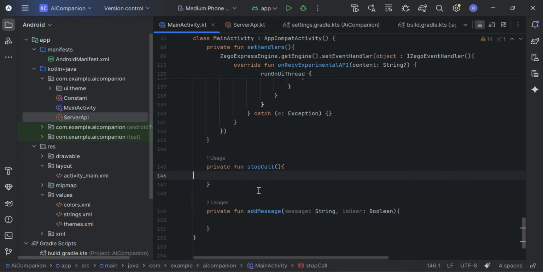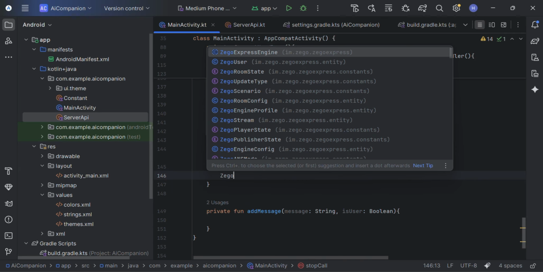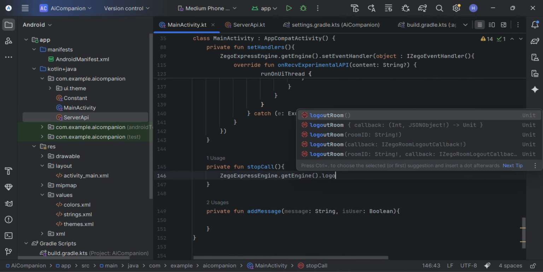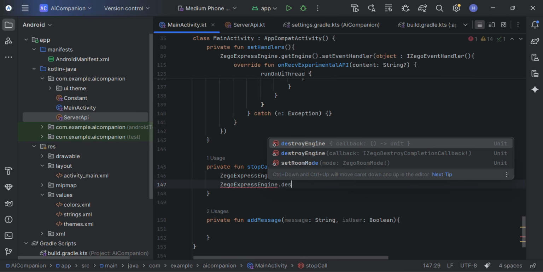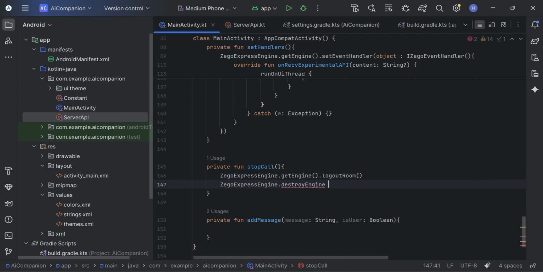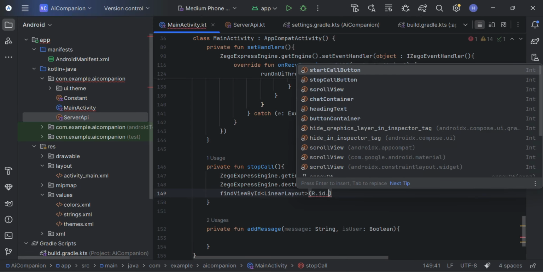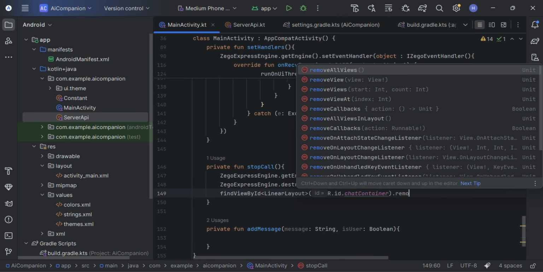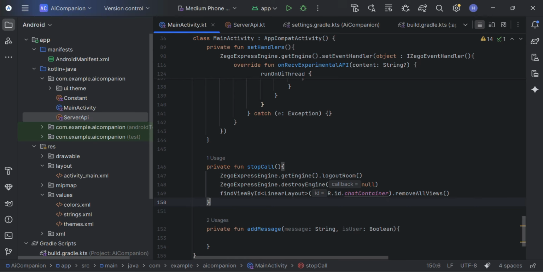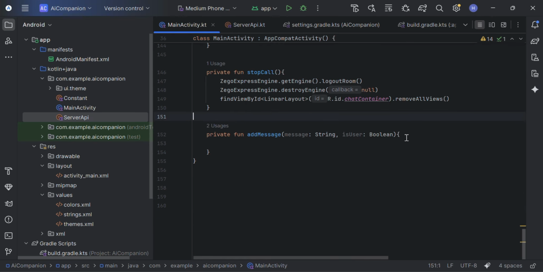Now back to MainActivity. Inside our stop call function, we tell the ZEGO engine to log out of the room and then destroy the engine instance. We also find our chat container and call removeAllViews, so the screen clears for the next session. Next, let's build the end message function.